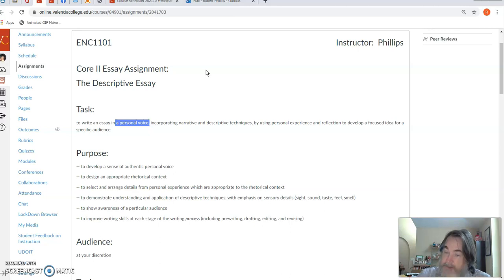Personal voice never does, or should not, mean that you dispense with all of the rules of grammar and punctuation. We're not trying to completely do away with all that. So within the parameters of standard American English, etc., you're expressing yourself the way that you want to. That's the way your voice should come across here.